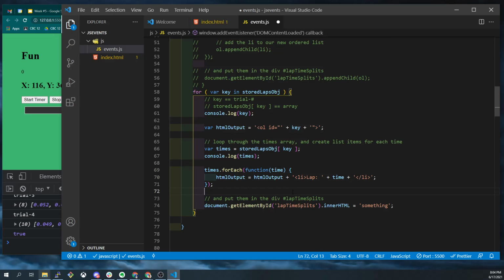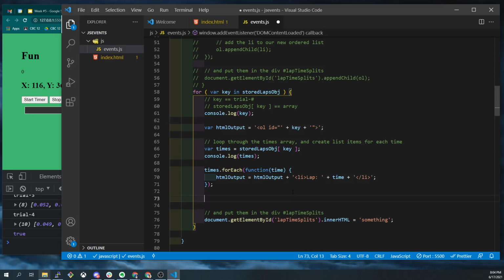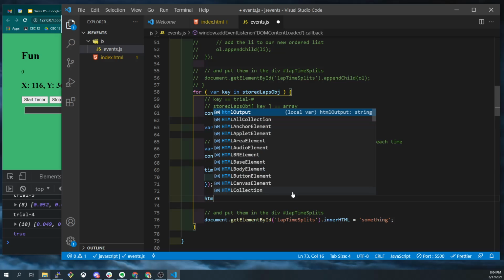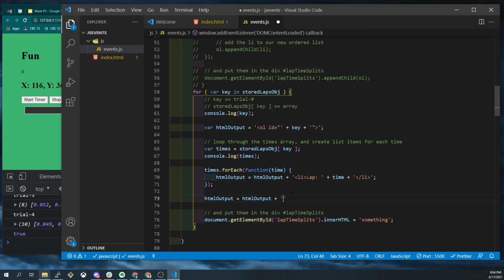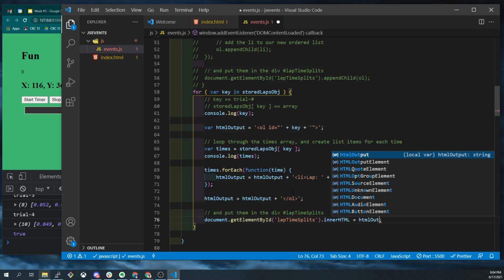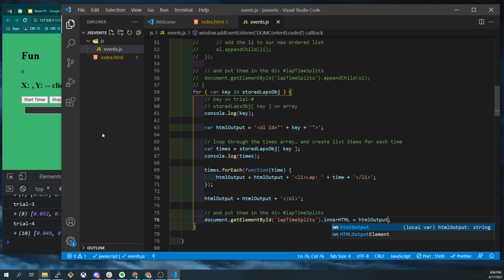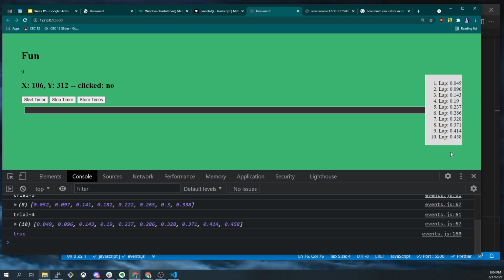And now at the end, once we're out of that loop, we need to close our ordered list, right? So we do HTML output equals HTML output plus /OL. Looks pretty good. And then we come in here and say inner HTML equals HTML output. Now there's going to be a problem here, but let's see if this works a little bit first. Yeah, so we got one of them.